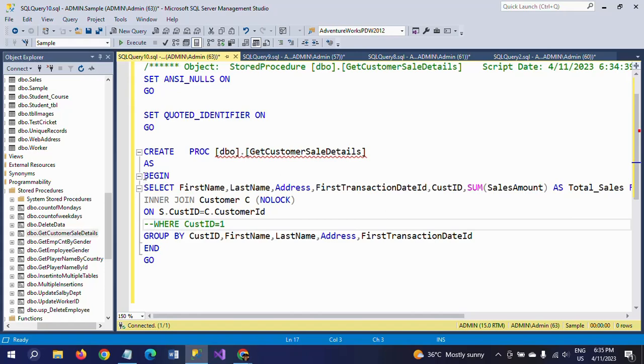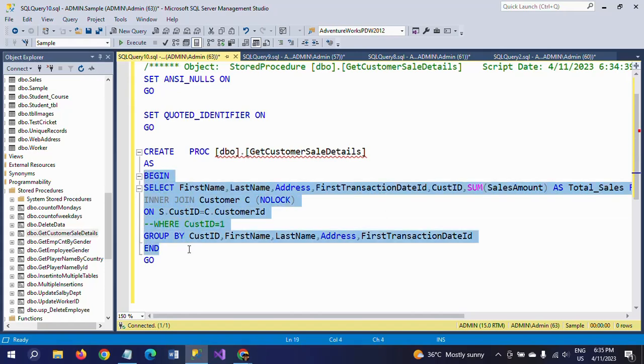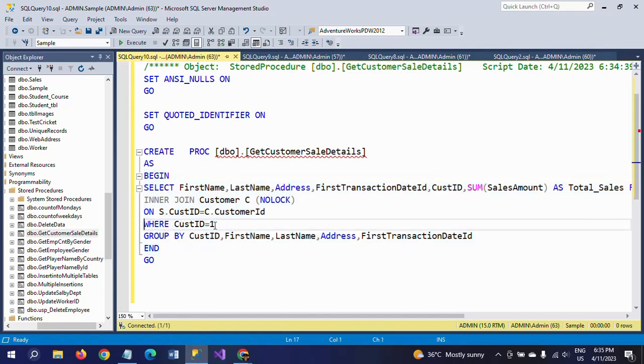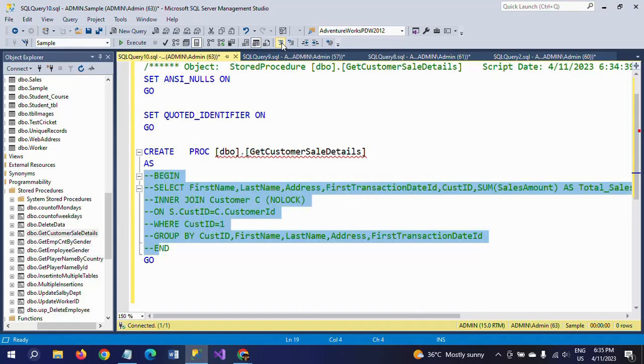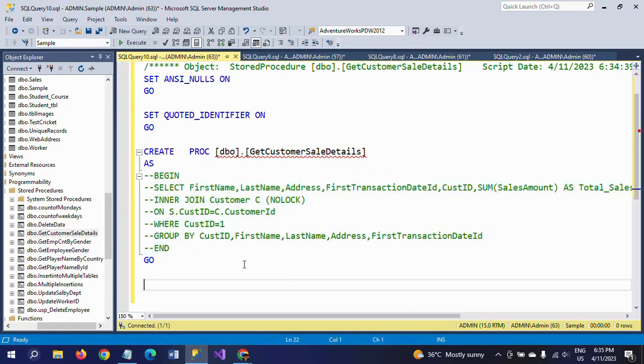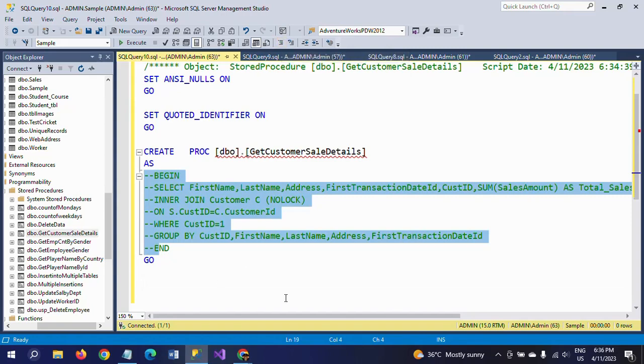Or if you want to avoid more than one line, and you want to make a comment on these 6 lines, you just select what you want to comment and click this button, Control K or Control C. Automatically it will comment. Every line is commented. Yeah, this is how you make a comment.